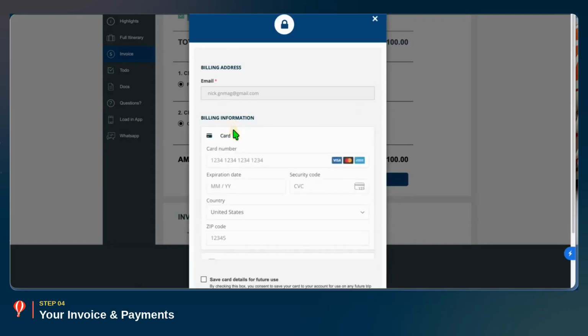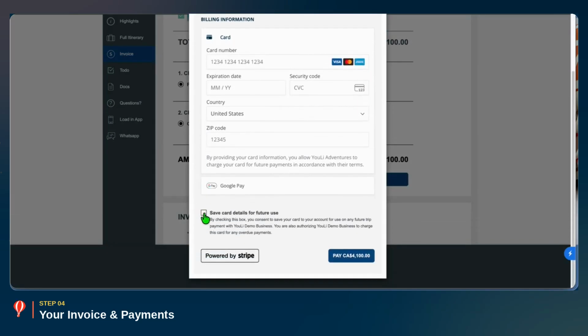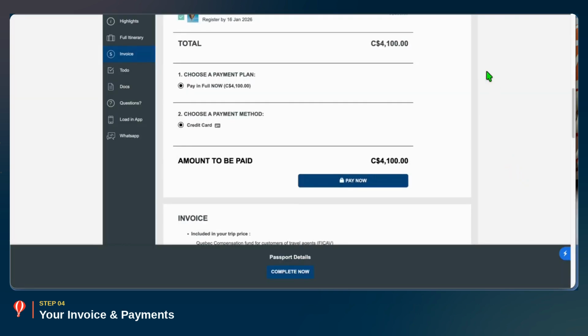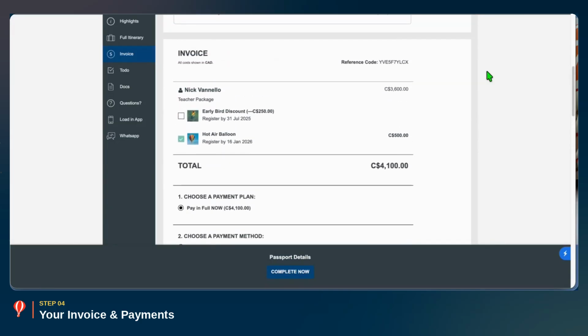Depending on your trip planner setup, you might also have the option to save your credit card for future payments or enroll in automatic payments. Once you start making payments, your invoice keeps a running record of what you've paid and what remains due. You can return here whenever you want to check your balance or make another payment.